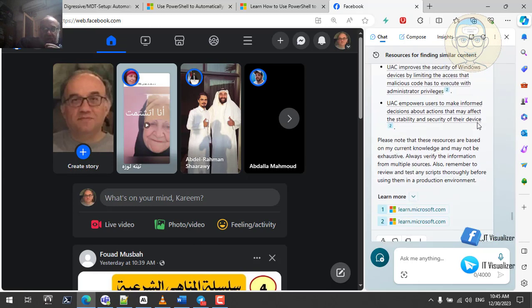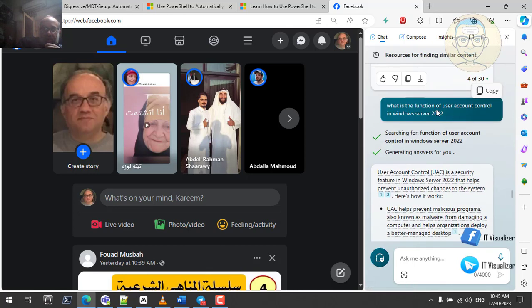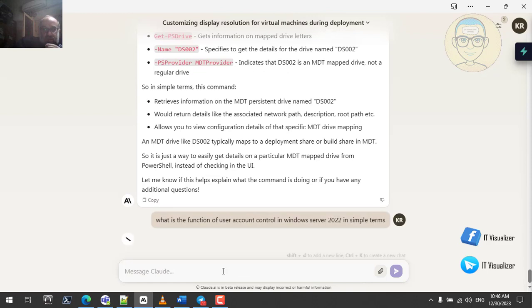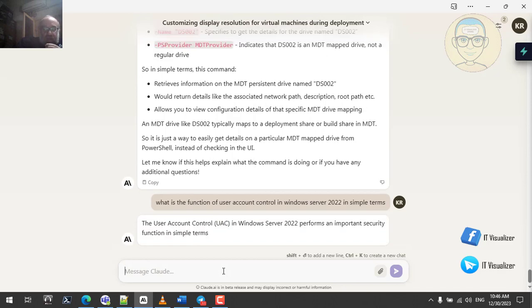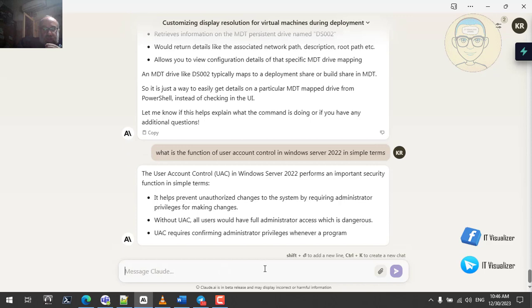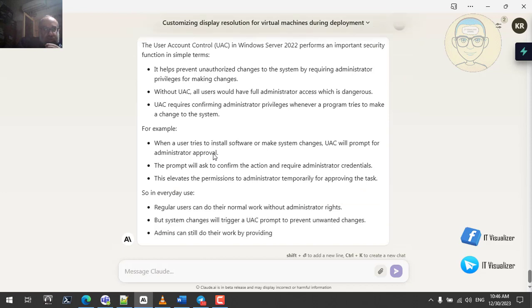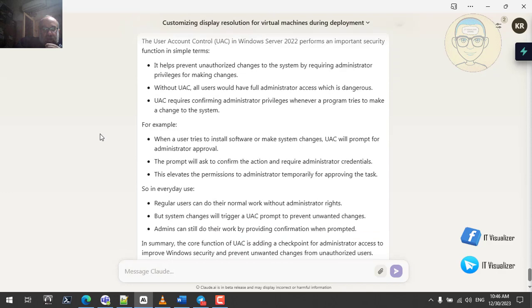Now let's go and ask Claude, okay, to answer us in simple terms as well. So this is how we can use the AI to help us understand some of the concepts or some of the things we cannot understand. For example, here it is giving us the explanation and then an example. So let's see what the answer was.